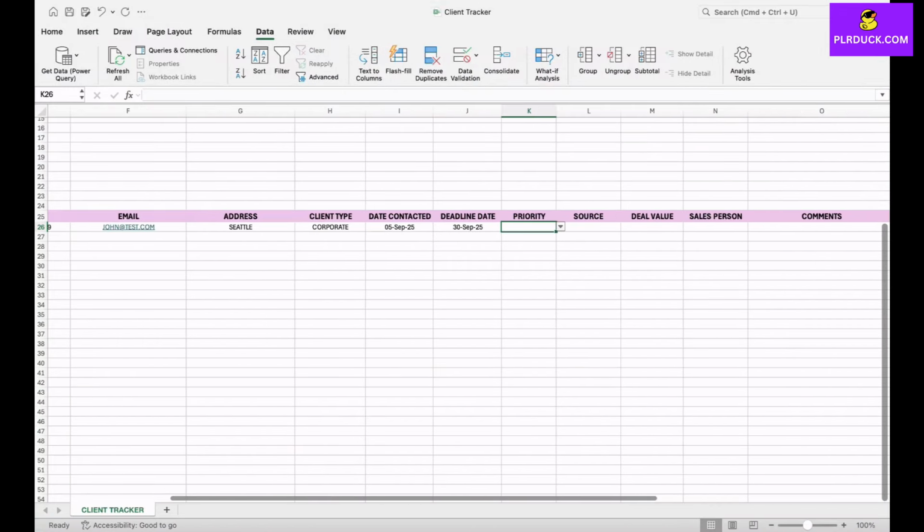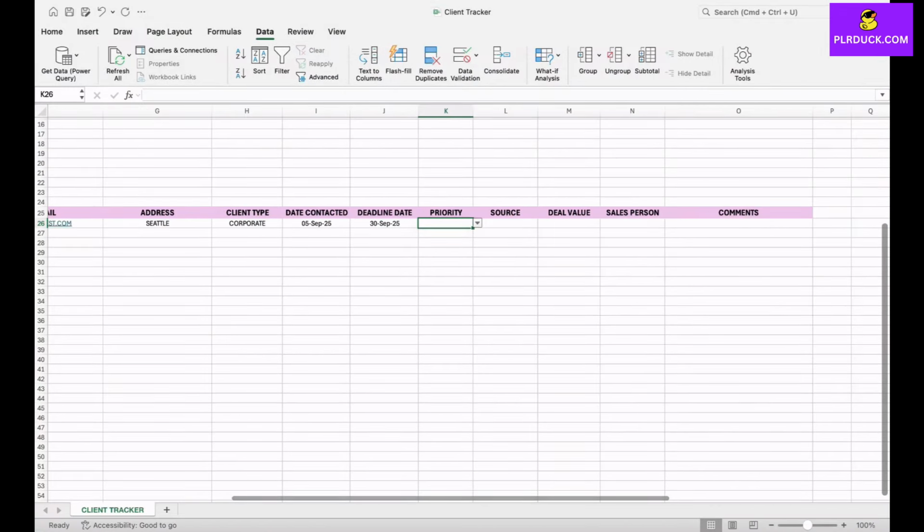So here I have my priority. Now you can see I'll get the priority. So I'll just try to again flash fill this completely for this particular table. So here you can see I have the priority. So I can just try to come and easily select it. So let's say this is going to be a medium priority client and then from source.